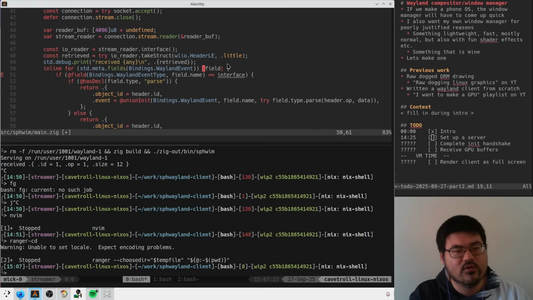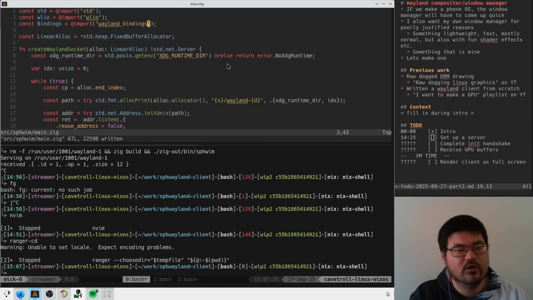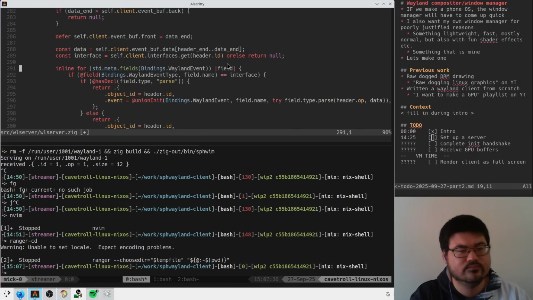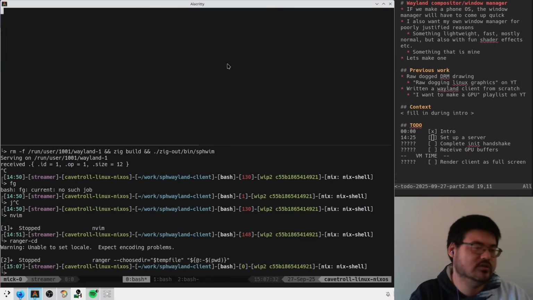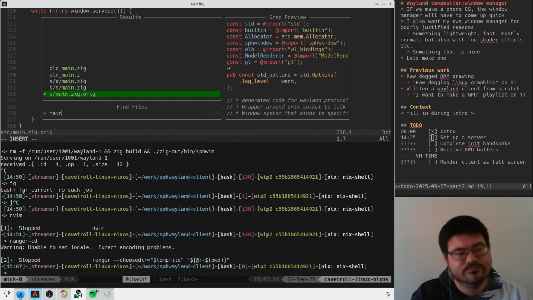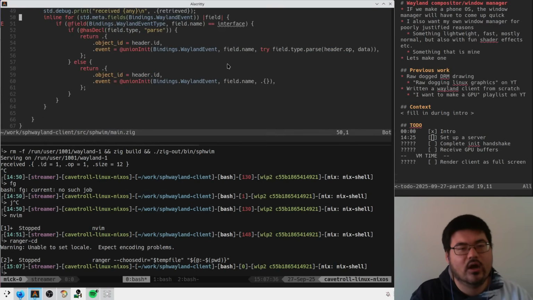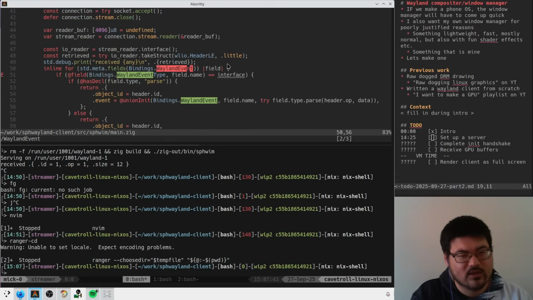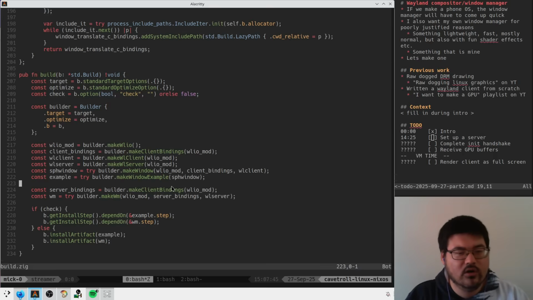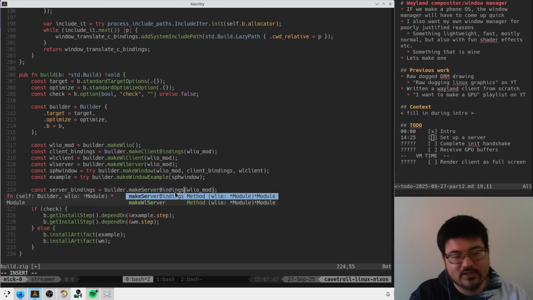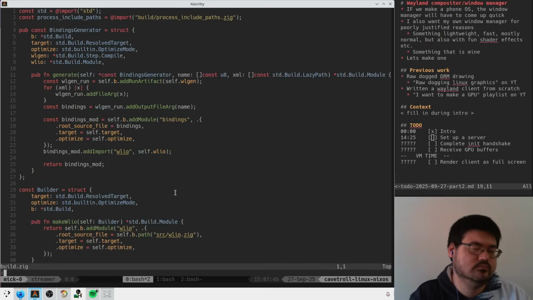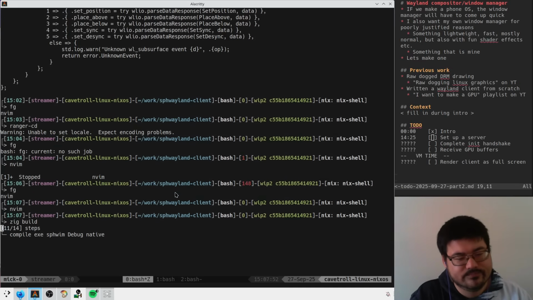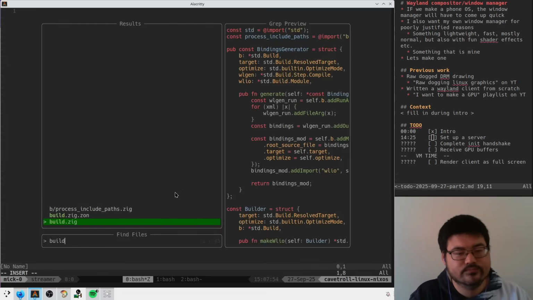if so we look over these bindings. Hold on. I don't think that bindings Wayland event exists anymore. Right? Because we're supposed to be getting the bindings for the server. No? Make server bindings. My bad. There we go.